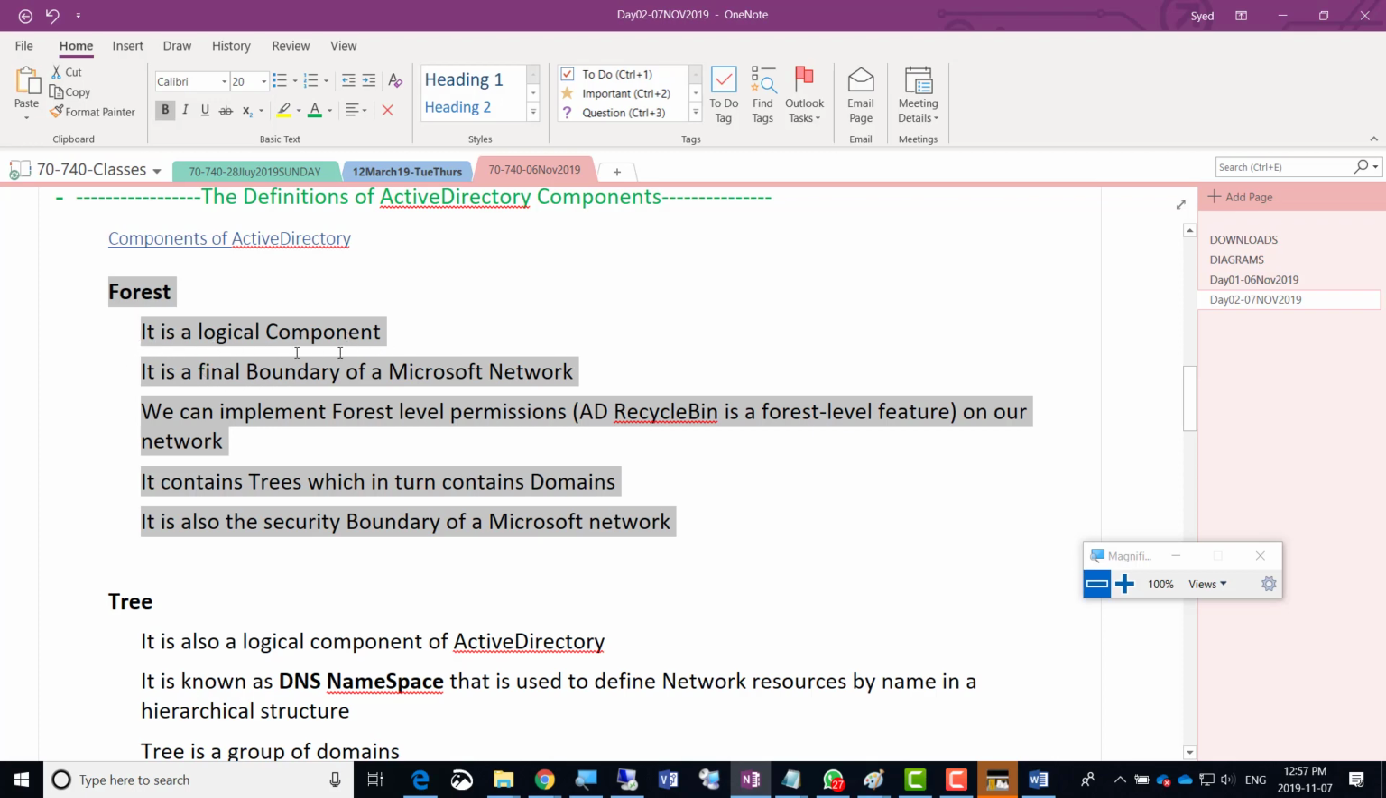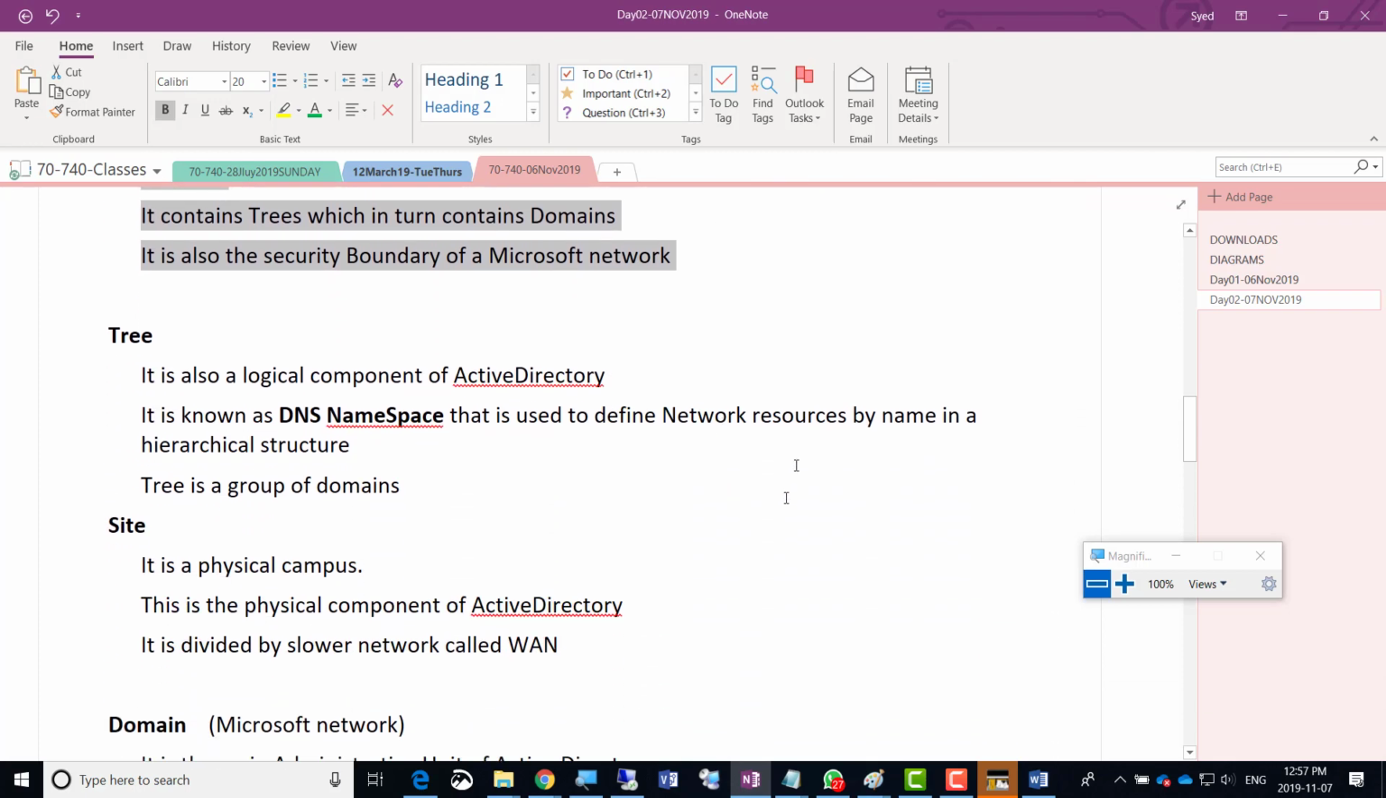So forest is a logical component. It is the final boundary of a Microsoft network. We can implement forest level permissions and features. It contains trees, which in turn contain domains. It is also the security boundary of a Microsoft network. So within that, you can secure all your users, computers, servers, everything, right? OUs and groups.